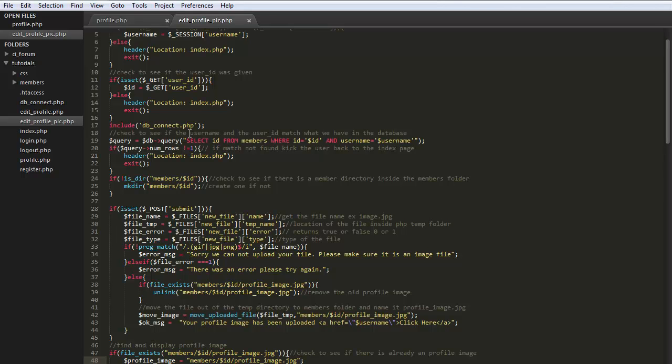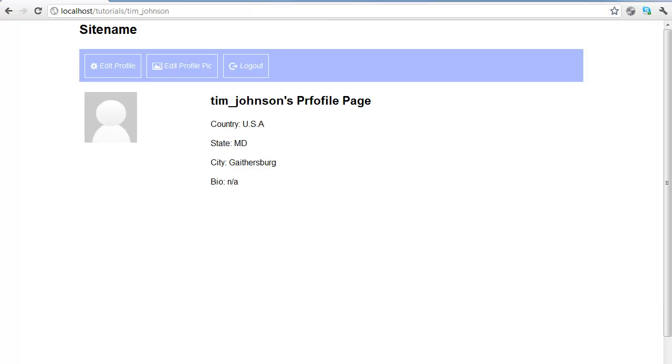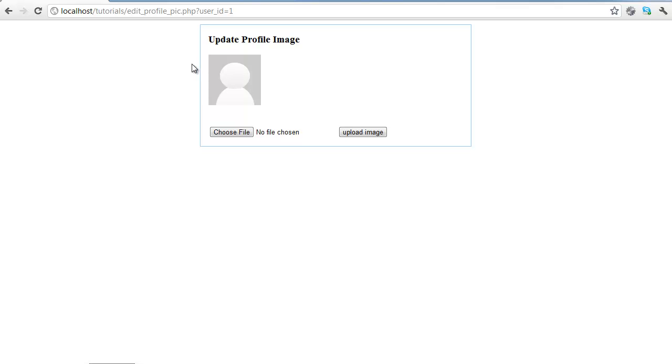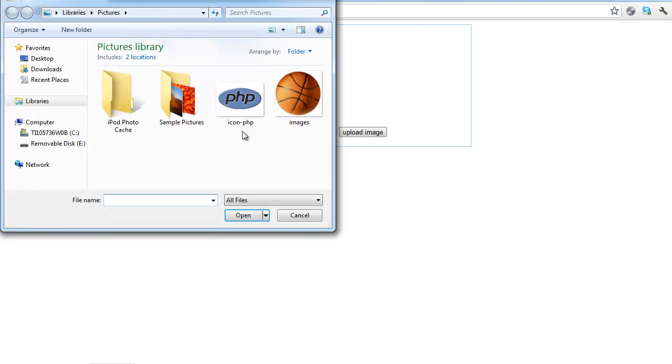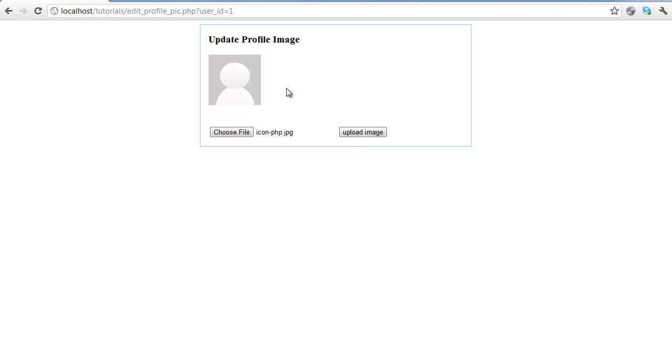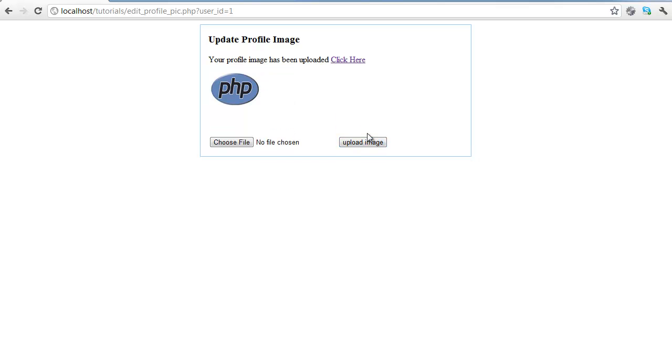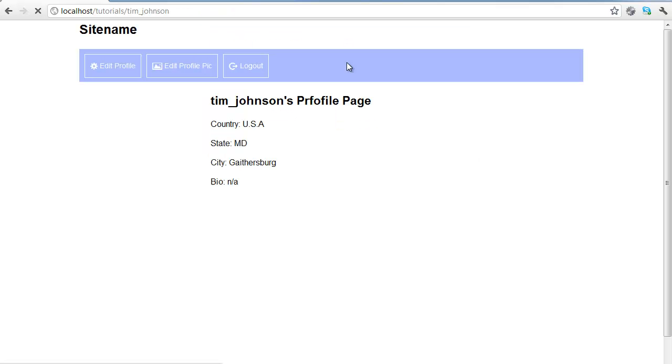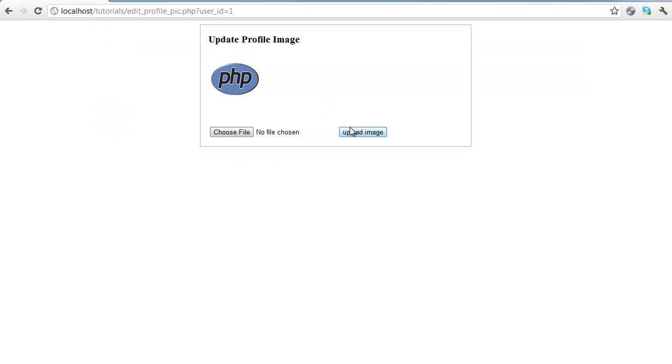So I'm going to go ahead and save that. I'm back in Chrome. Go to Edit Pic, choose File, click on that, upload. There we go. And that's how you do it. And if I want to change it again, we can do Edit Pic, choose File, upload.